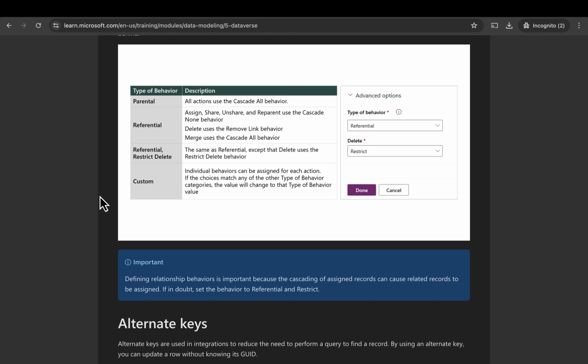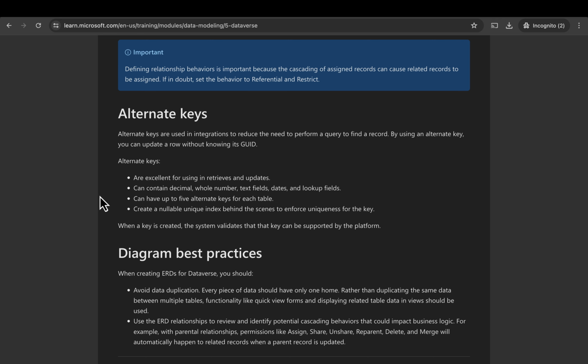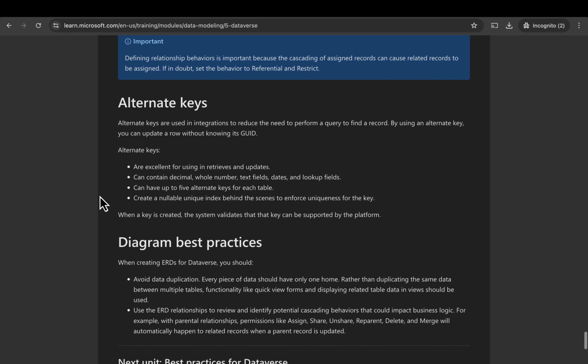If choices match any of the other types of behavior categories, the value will change to that type of behavior value. Important. Defining relationship behaviors is important because the cascading of assigned records can cause related records to be assigned. If in doubt, set the behavior to referential and restrict.